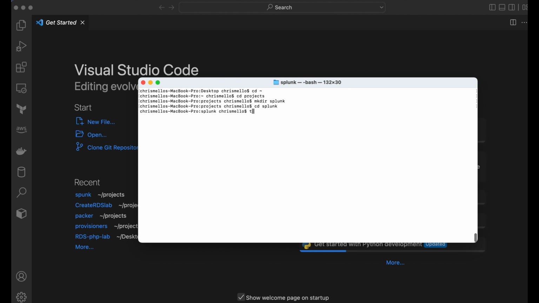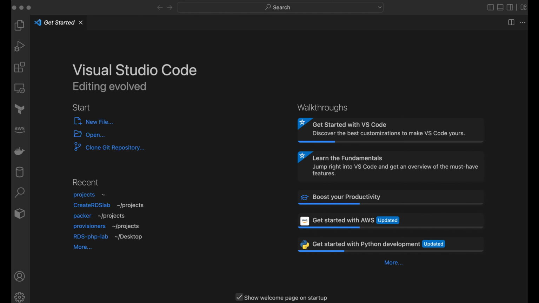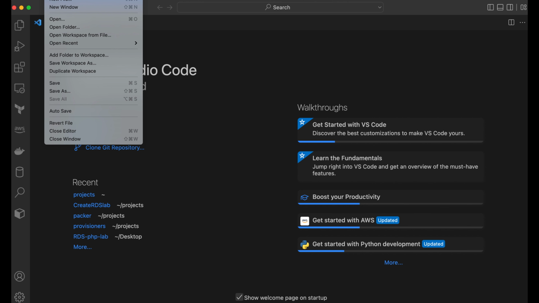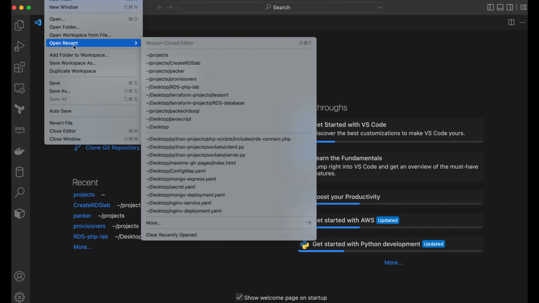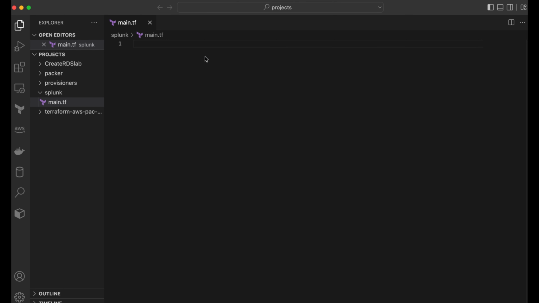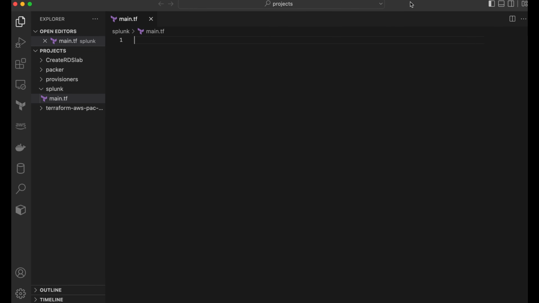And then let's just touch a main.tf file. We'll use this to access it. Now we should be ready to go in Visual Studio Code. The basics are done here. Let's open that directory up. Recent folders, should be projects. It looks like I'm in my Splunk directory. Okay, life is good.